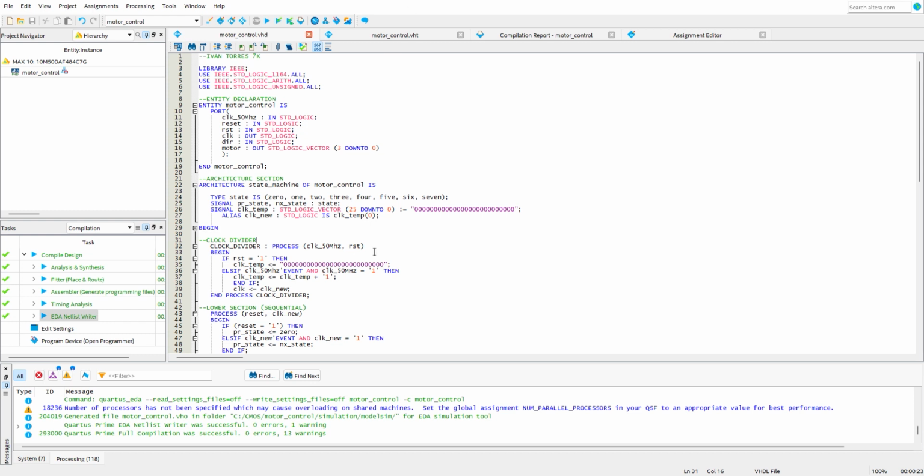So now we have the architecture. This is the state machine. Basically, the architecture section describes the behavior of the motor control system. It initiates with the clock divider process to generate a slower clock. It will be the clock new, and is synchronized with the input clock of 50 MHz for controlling the state transition.